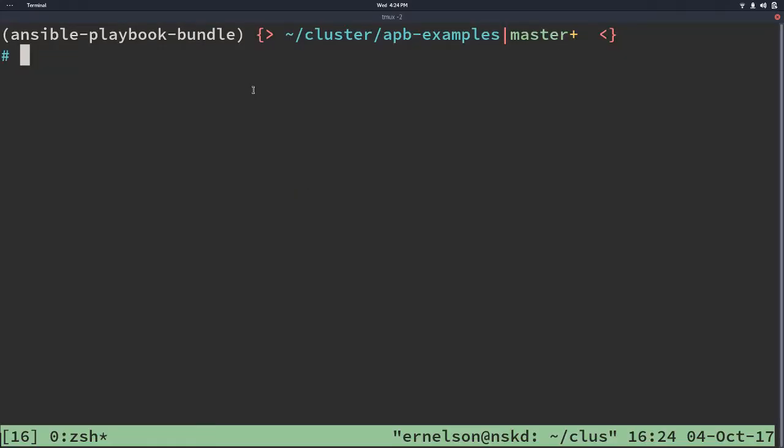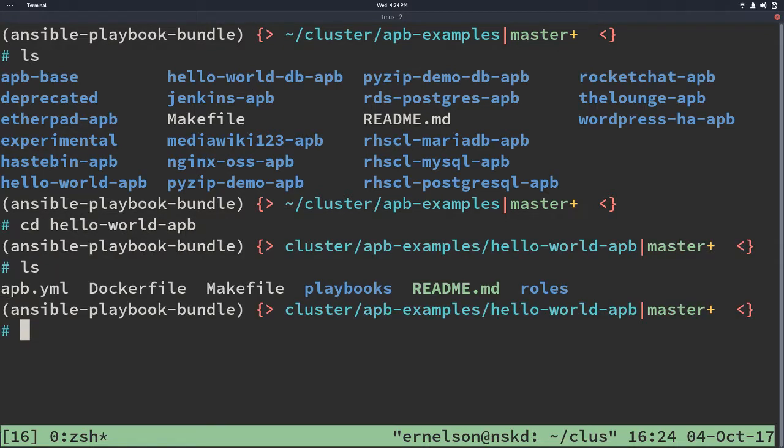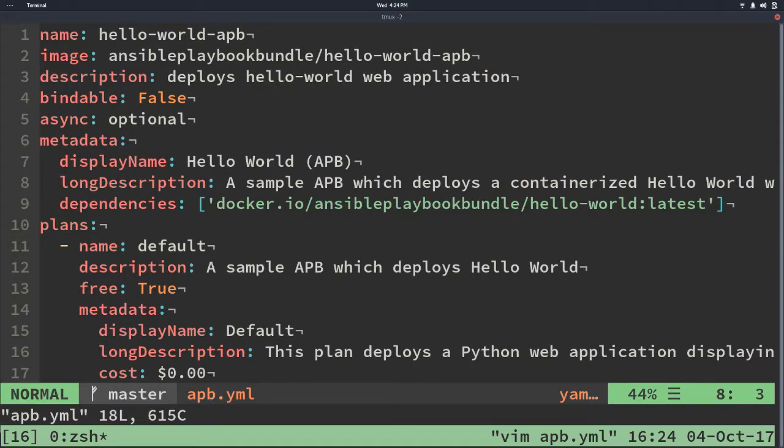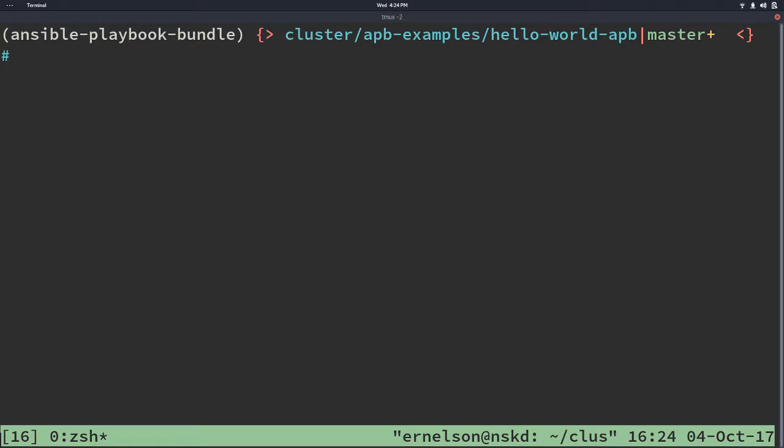So I'm going to come over here, and I've got a bunch of APBs from source here. I'm going to go in and maybe tweak Hello World. Let's just edit the APB YAML file here. So I'm going to add my display name and call it Eric's Hello World APB. And I am going to push this to our broker so the broker is aware of it.